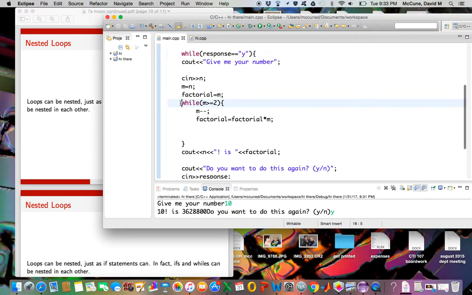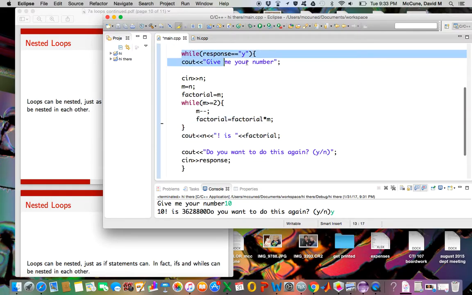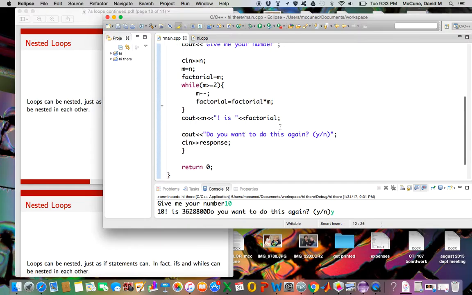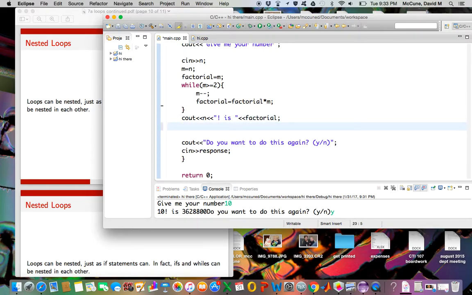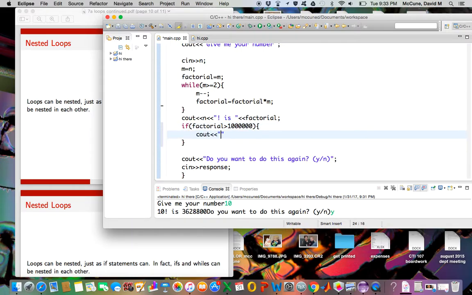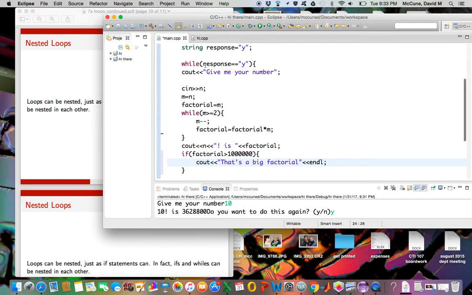And inside of that loop, you have a factorial calculator loop. And inside of this big loop here, you can have if statements. So like, I don't know, let's say that if factorial is more than 1,000,000 or something, maybe you want to tell the user, I don't know, that's a big factorial. Whatever. Okay, oops, not biff, but big. Anyway, now you have a while loop up here, and inside of that you have an if statement.